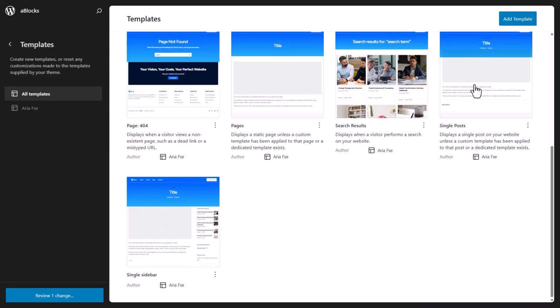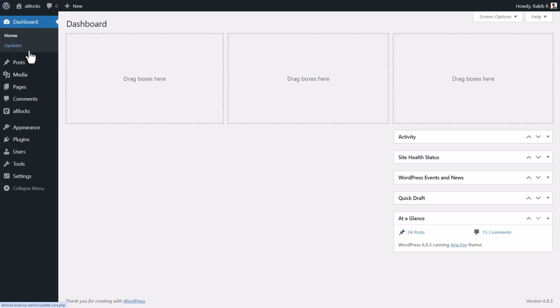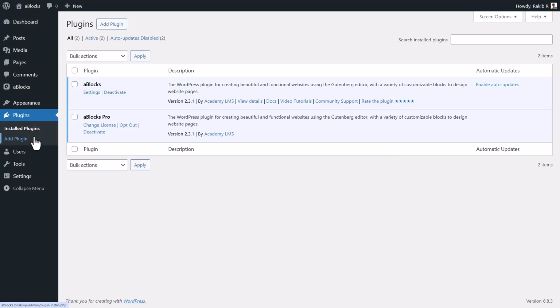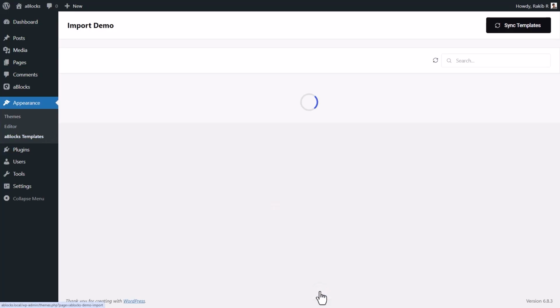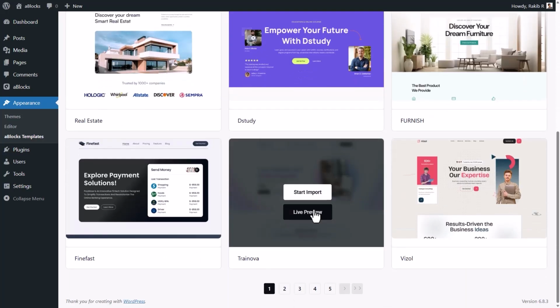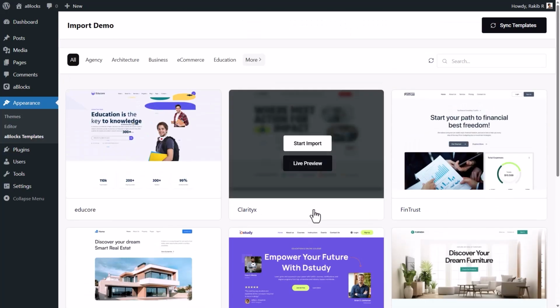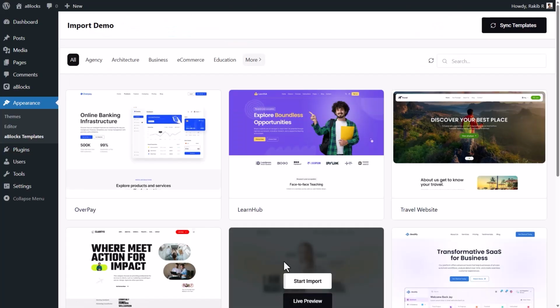With AriaFSE, you can also import ready-made demos or templates from the aBlocks template library. But before doing that, make sure you've installed and activated the aBlocks plugin on your WordPress site. Now, let's explore the Ready Templates library. You can browse or search templates by category, making it easy to find the one that fits your design.